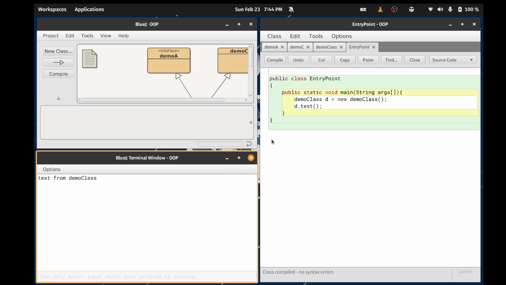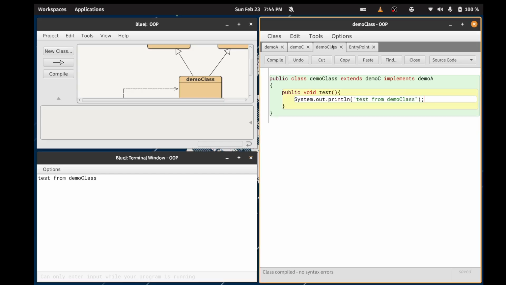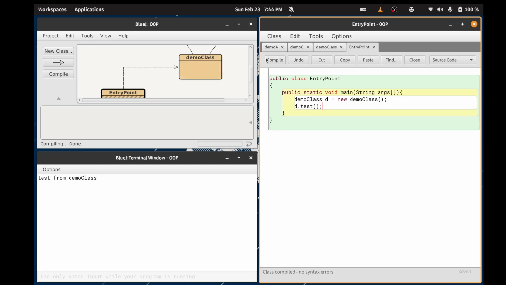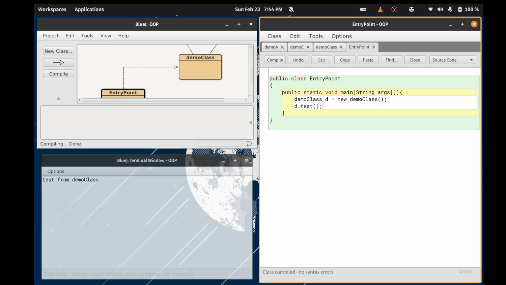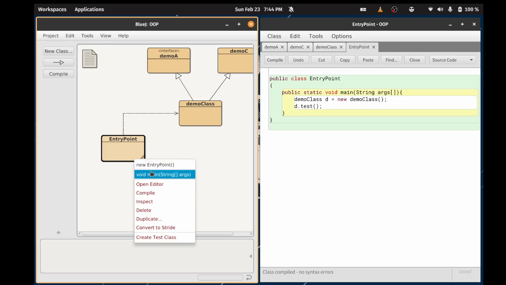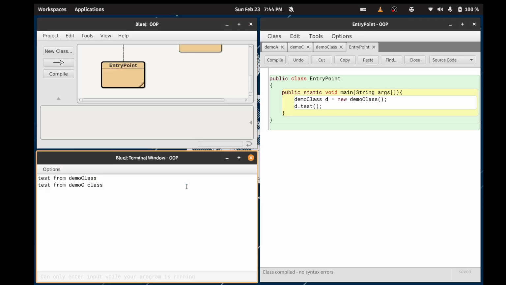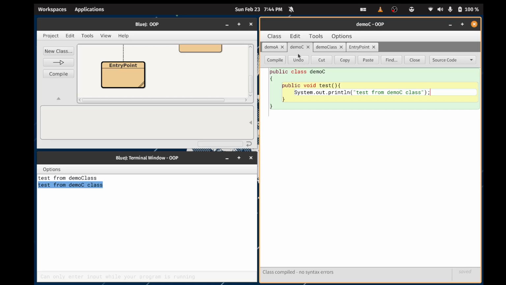Test from demo class. That means it is calling the test method from itself. What happens if I remove it and then compile it? Compile this as well, and now let's run this once more. What happens now? Now this is calling from demo C class, from the class. It's not calling from the interface.